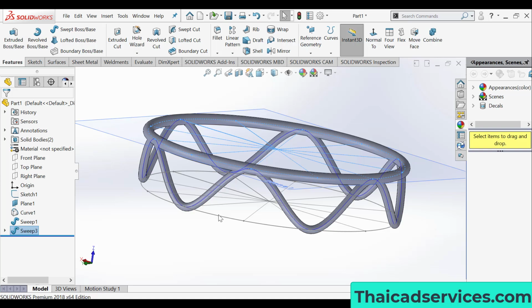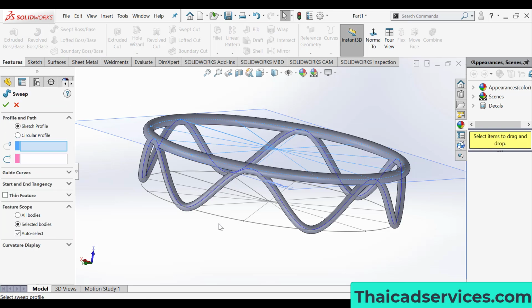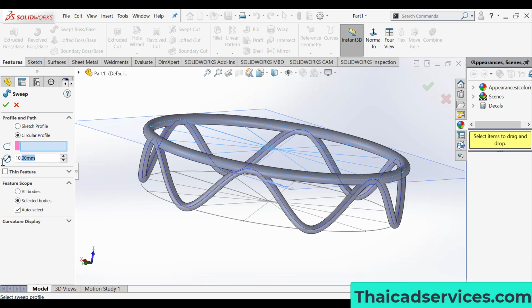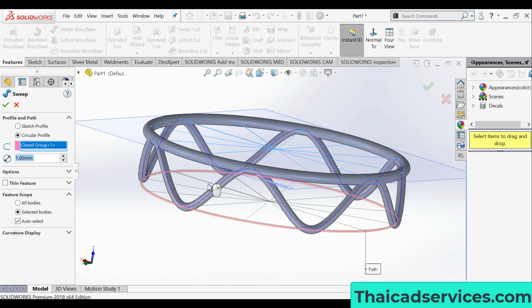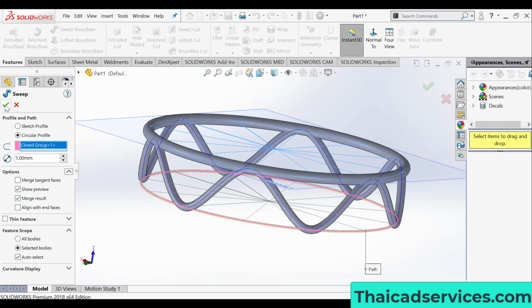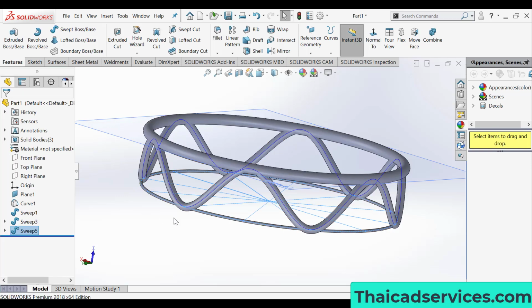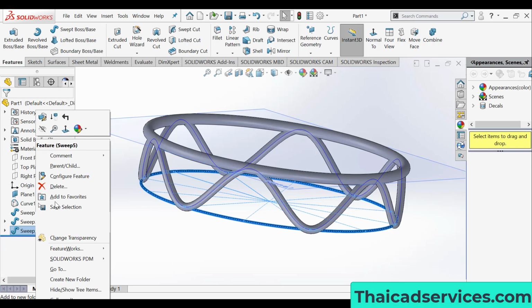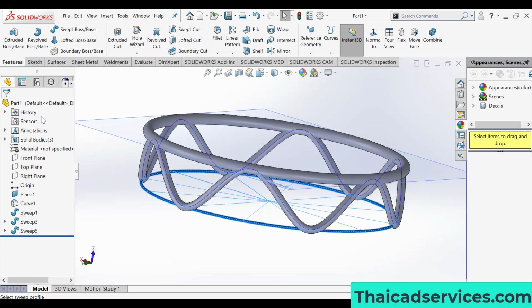So we will make the same for this. Circular profile. Let's say 1 mm for this. Let's make it. Let's see if we get any error. So here merge result is on. So let's merge. Still we are getting the error. If you take the merge results off, then you are not getting it. So take the merge results off, then it should be fine. Don't merge it.